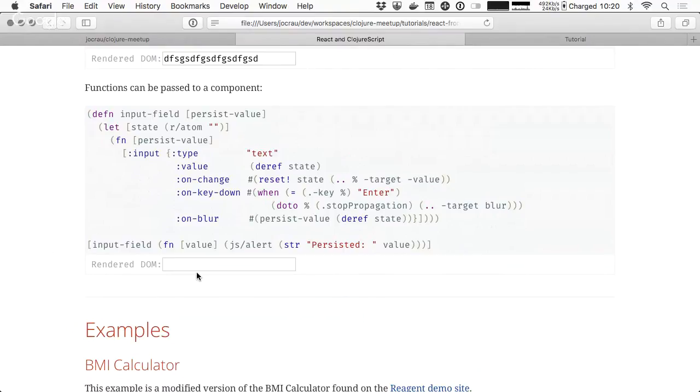And how that's done here, everything else is the same, right? The input field, I have this function that gets a value and just alerts it to the JavaScript alert. So that function is handed in and is called as soon as I blur the input field. Let's try that.